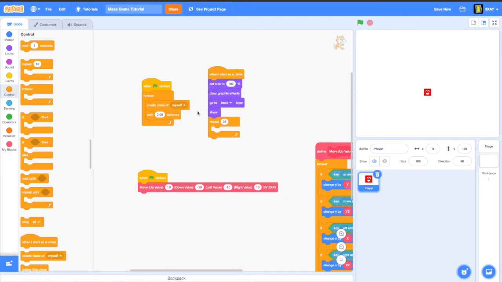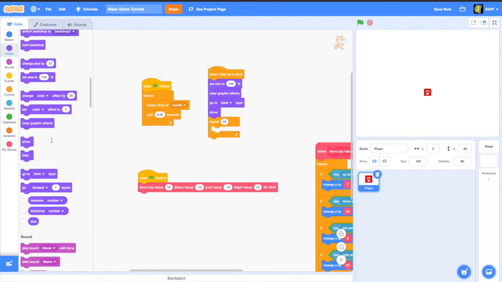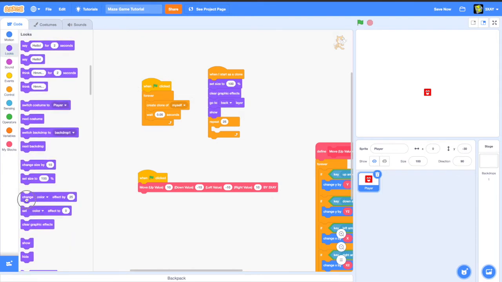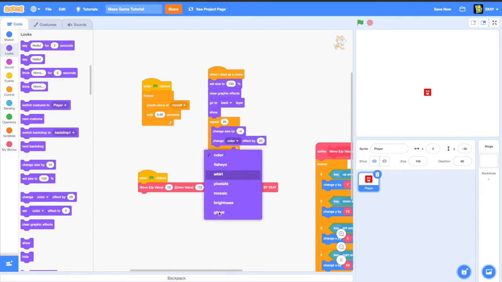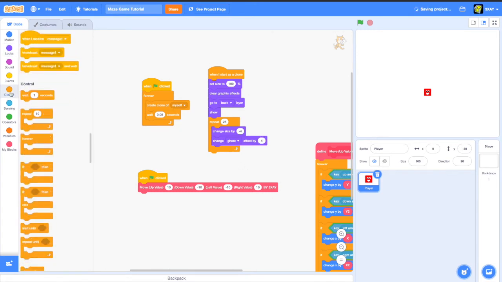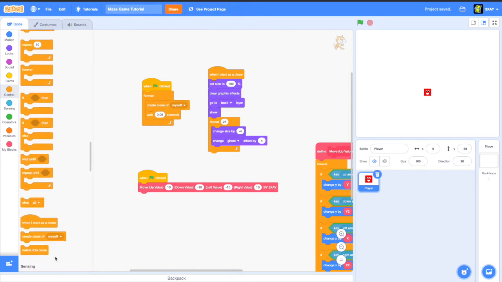And so now we're going to continue, and we want to change size by -4, alright? It's actually a really cool effect. Then we want to change our ghost effect by 4, alright, so that it kind of fades out as it shrinks as well. And at the very end, we would like to delete this clone, alright, because we're done with it and we don't want too many clones clouding up our area.